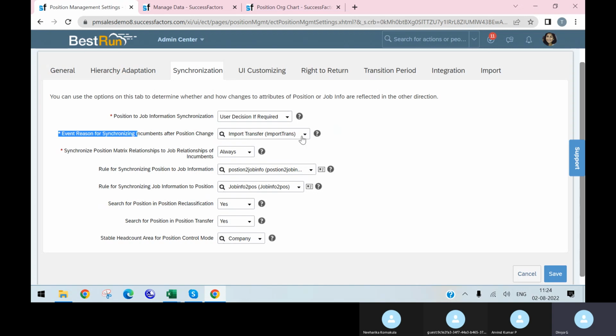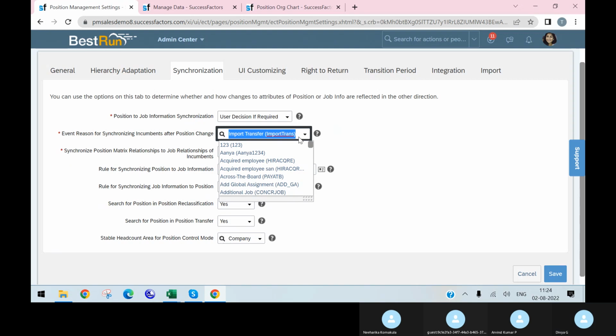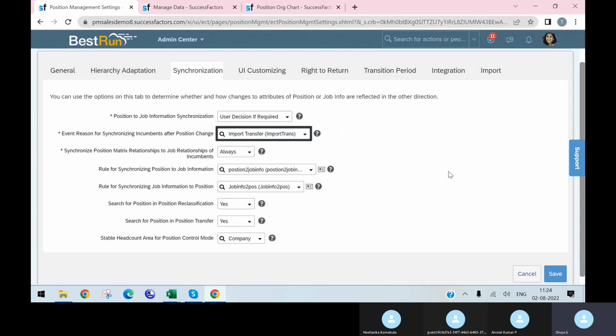So here we have selected import transfer, or we can write some rules and copy that rule here. And synchronize position matrix relationships and job relationships to incumbents always. And the rule for synchronizing position to job information, the rule which we have given for position to job information, that rule will be placed here. And the rule for synchronizing job information to position, from job information to position, that rule will be placed here.